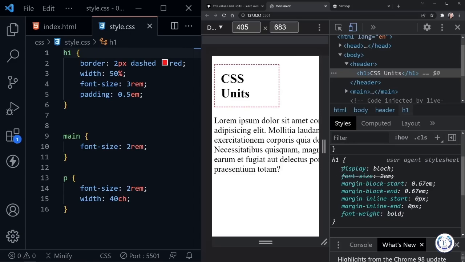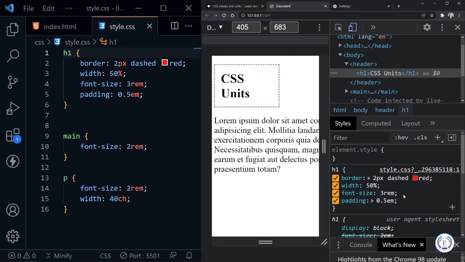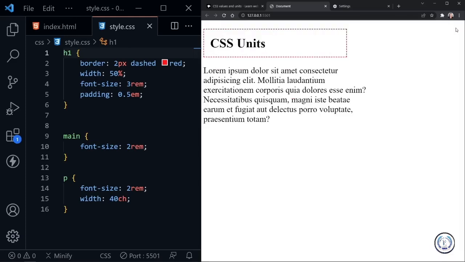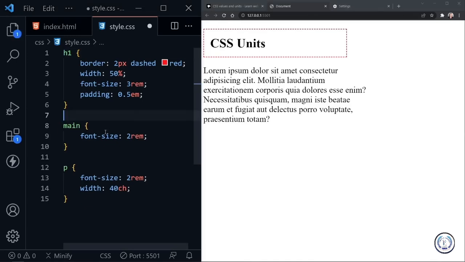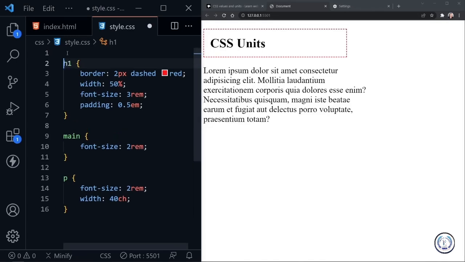Everything else here, the display block and the different margins and even the font weight, are applied from that user style sheet. So those are default styles, and we can override them just like I did with the font size. And before we get into these next two relative units, we are going to override some of these. So what I want to do is start a CSS reset, which I'll talk about more in the tutorial of the CSS box model as well.